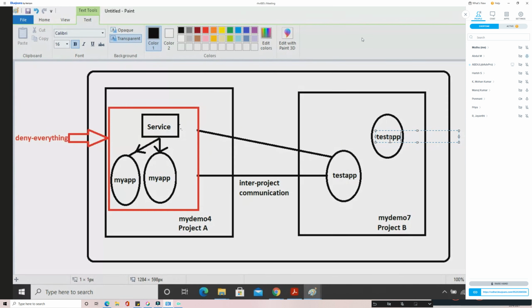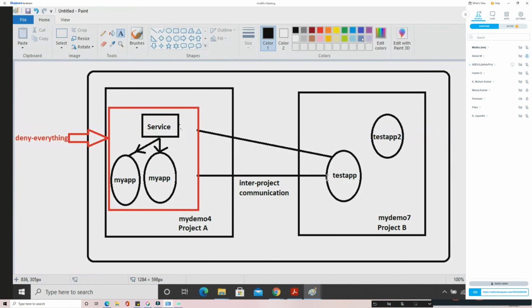So this is test app 2. I want to give access only for one application. So maybe I want to give access for only this application, so this application should not reach it. Not only this, only from a particular project, I want to give a particular access.